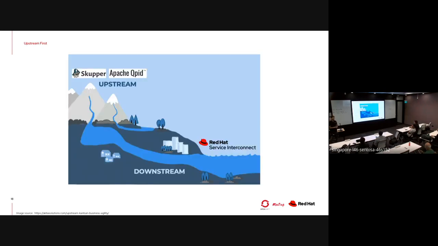And so generally, how do our products get deployed, right? We always go by a policy called Upstream First. We are always giving back to the community, contributing to the community first. So in this case, we actively contribute to the Qpid and Skupper projects. And then downstream, we have our own enterprise-ready product, which is called Service Interconnect.